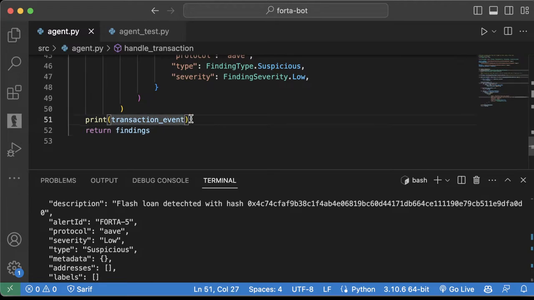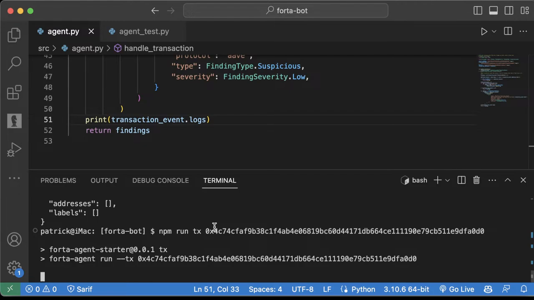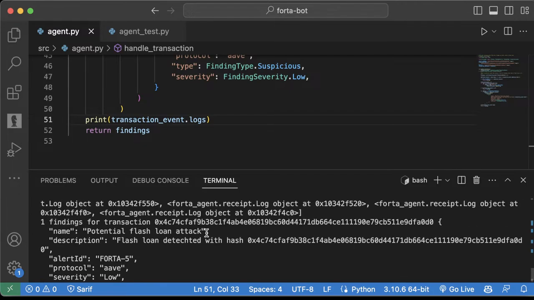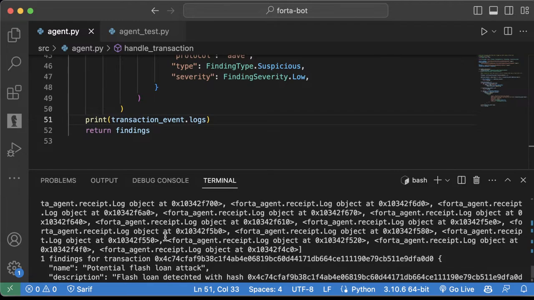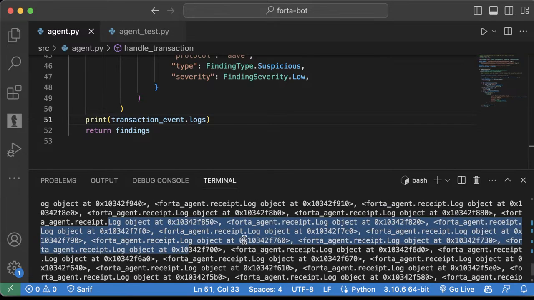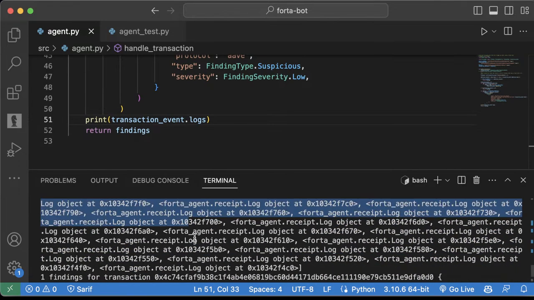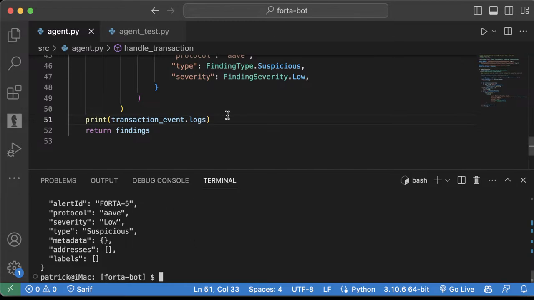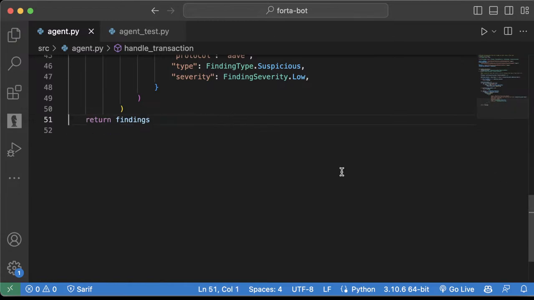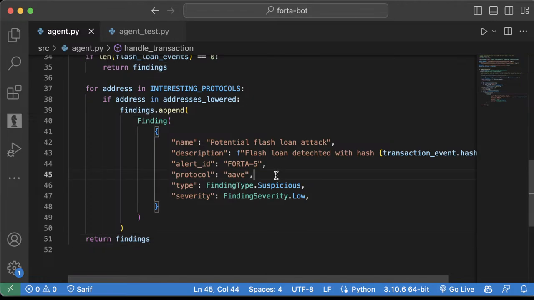But we can do transaction event dot logs. See what it does, a print statement there. Yeah, still really annoying. It's a list of the logs, which is great, but they're all just like Forta agent, blah, blah, blah. You have to keep doing print statements. But that's a way to actually debug this, by running this on a real transaction, seeing what you'd expect to get. And again, it's using kind of a built-in custom RPC here.